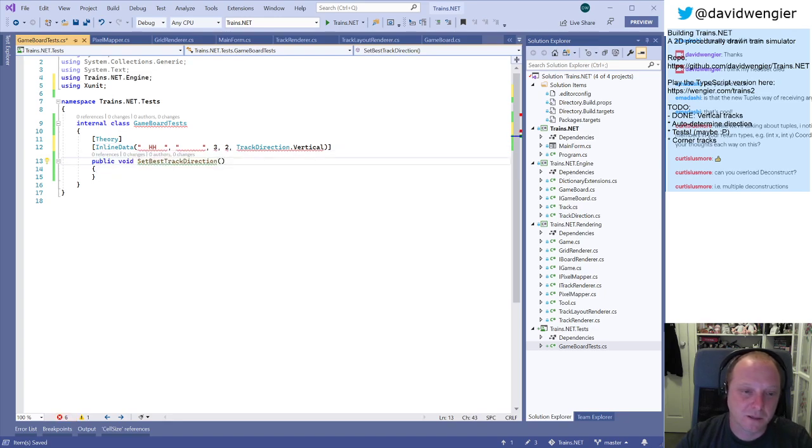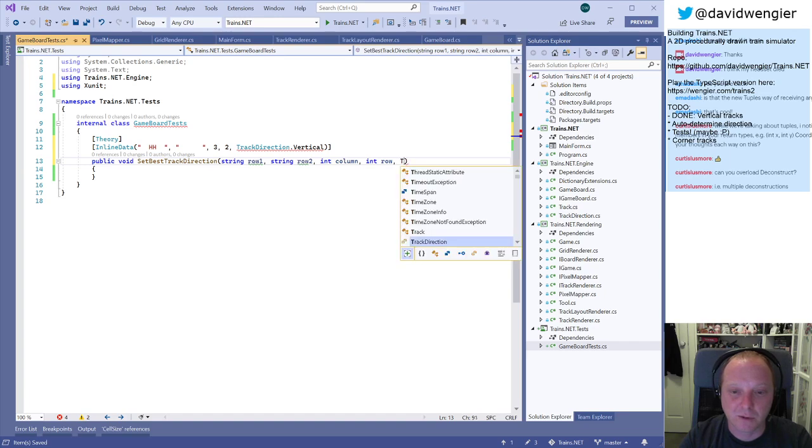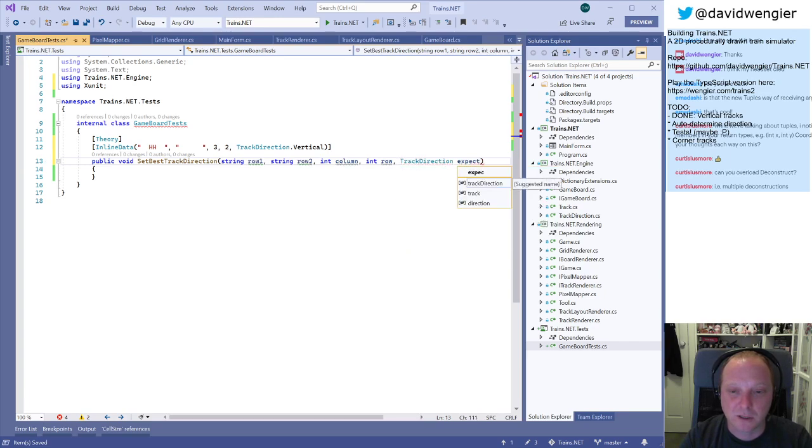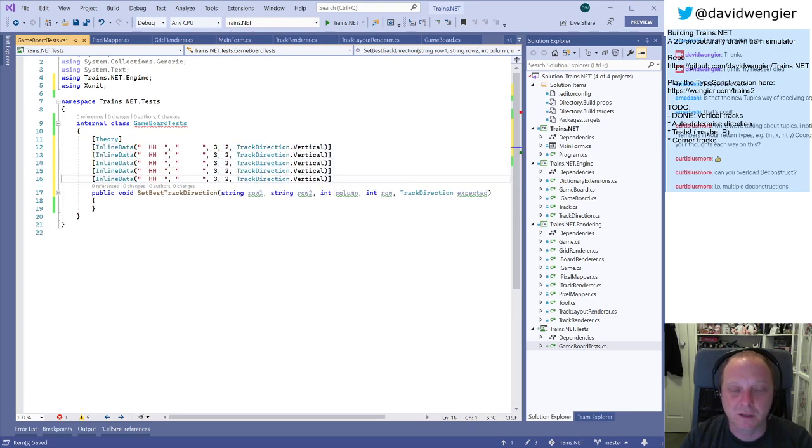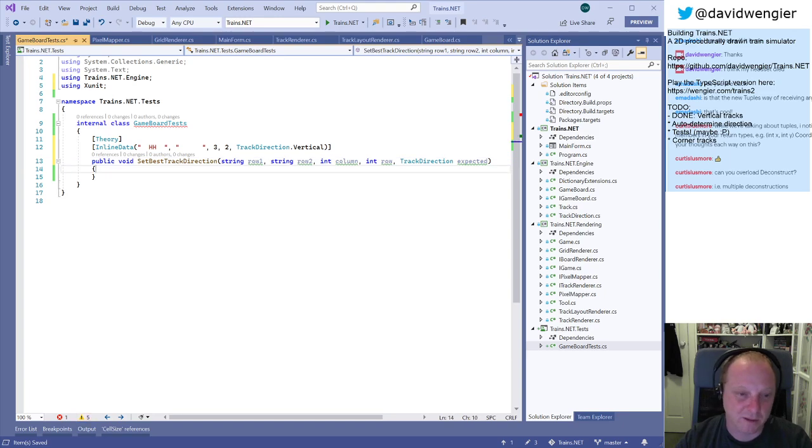So why is this component? Alright. So this would be a string row 1, string row 2, in column, in row, and track direction expected. So what XUnit does is, I would have multiple of these inline datas, each with slightly different layouts and slightly different positions where we're going to add a track. And XUnit will call this method over and over again, testing with this scenario.